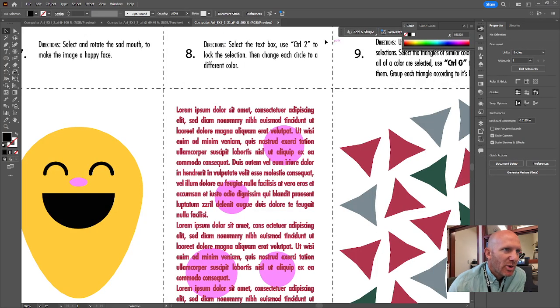So number 8, this one practices locking a selection. So we've already talked about locking the background, so this should be some review. Select the text box, use Control 2 to lock the selection, then change each circle to a different color.